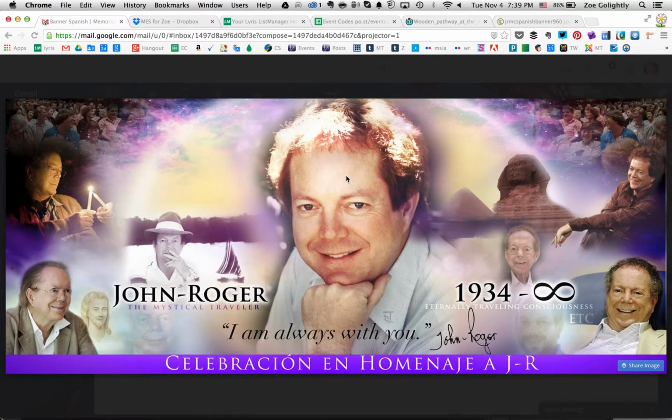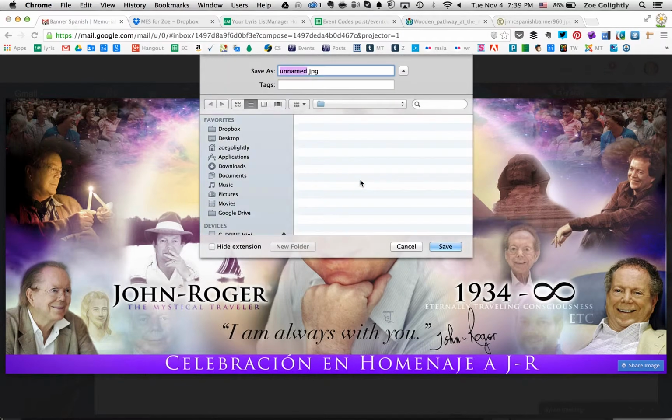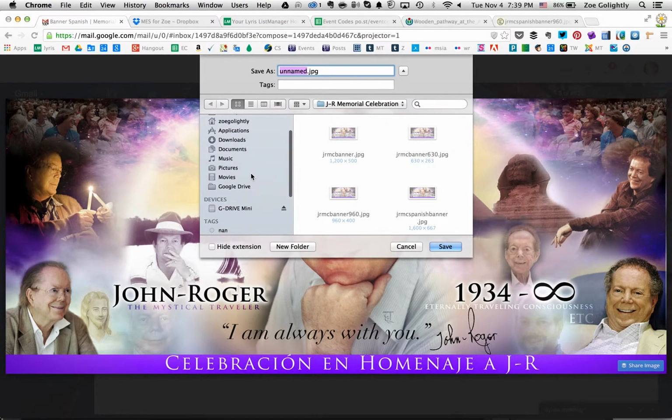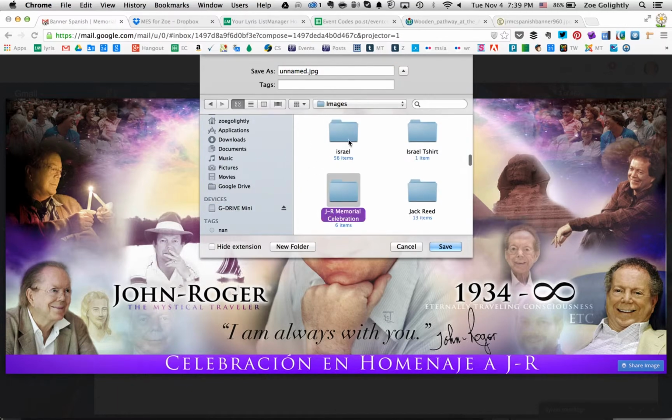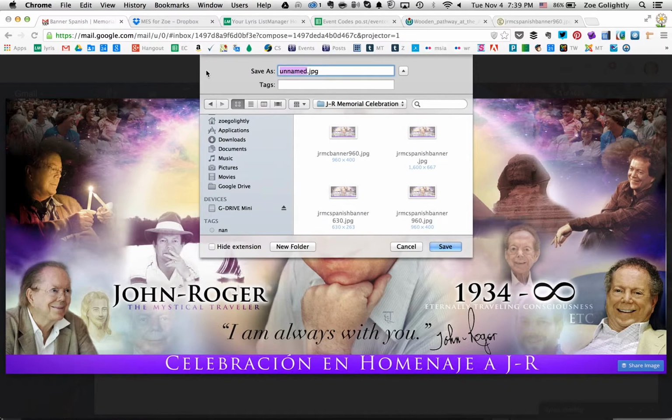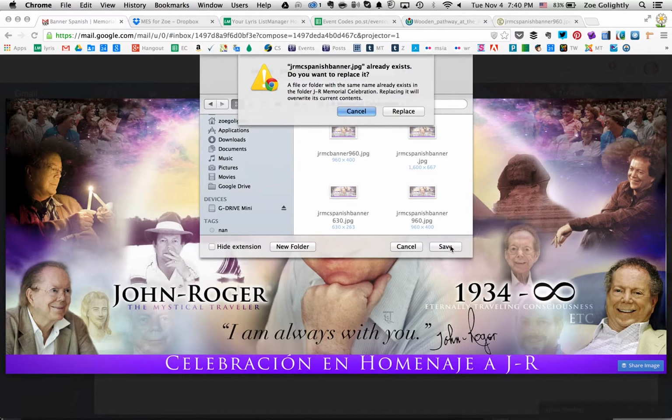But for me on a Mac, the quickest option is to save image as, and then because I do keep all of my artwork on an external drive, I'm going to save it in a location that's always easy for me to find. So I always follow the same protocol. JRMC is the event code that I'm using right now. Banner, sorry, first it would be Spanish. Because there's only ever going to be one of these dates, I'm not putting a date. But then because this is the initial image, I'm not putting a pixels.